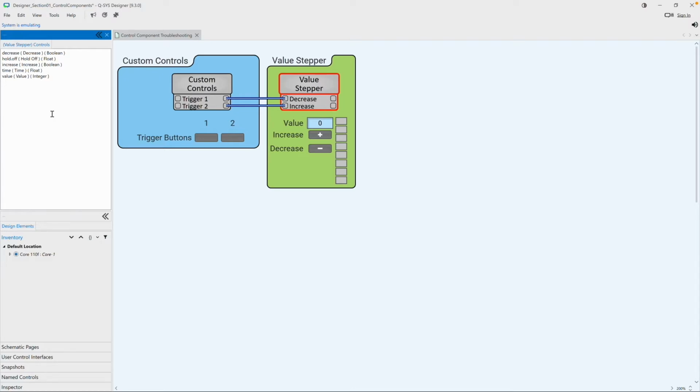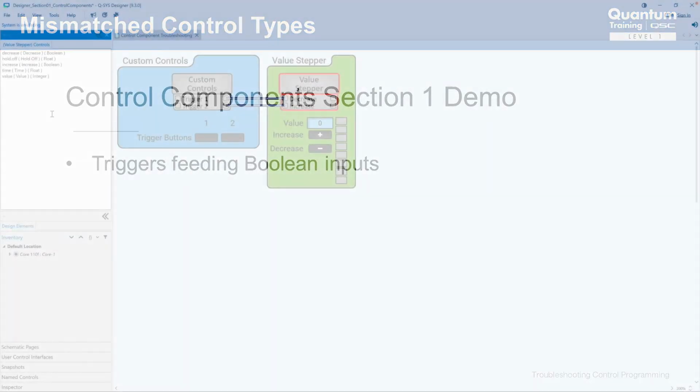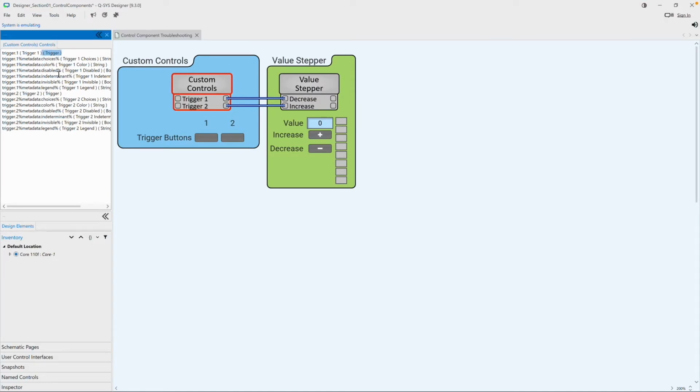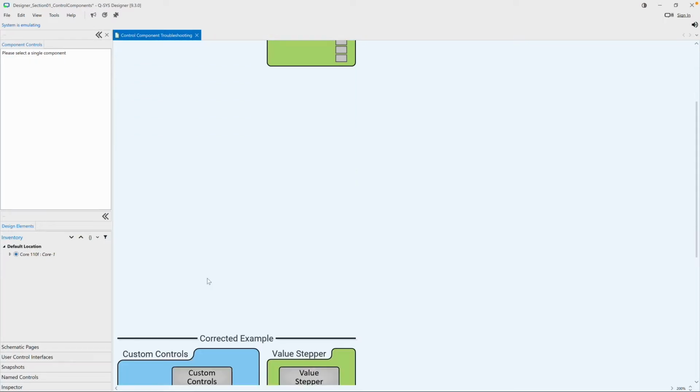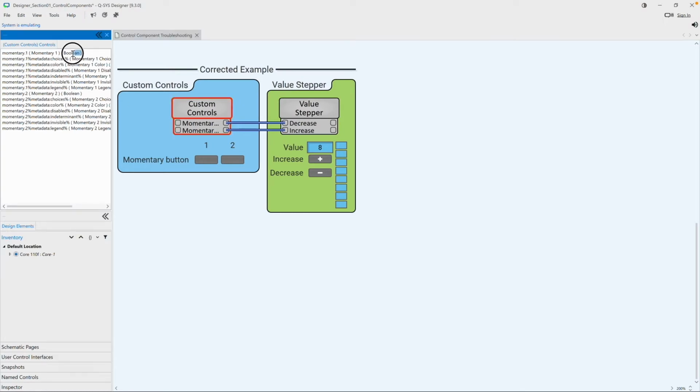While the control components in Designer are quite forgiving when mixing and matching various control types from one component to another, you can sometimes run into issues when a control component is receiving a mismatched control type. If I select the value stepper component, we see that the decrease and increase controls are Booleans, but we are feeding these input pins with triggers. This mismatch in control type is the source of our issue here. If we look at this corrected example where we change the custom controls button type to momentary, which will produce a Boolean control type value, we see that the value stepper then functions correctly.